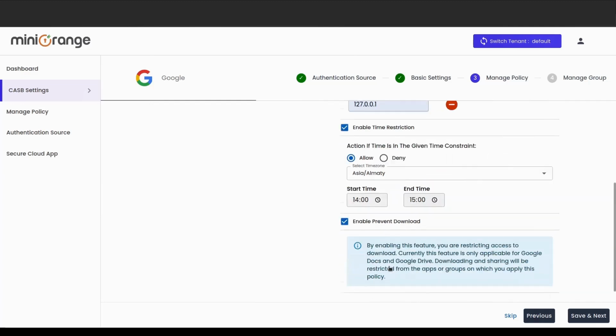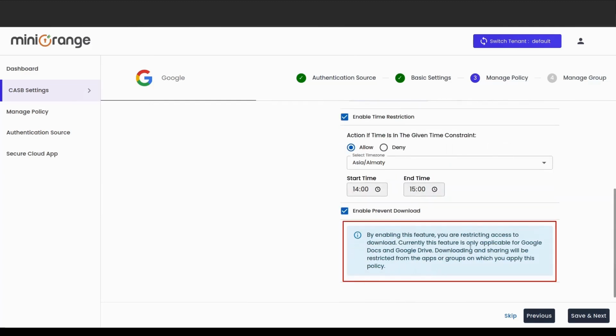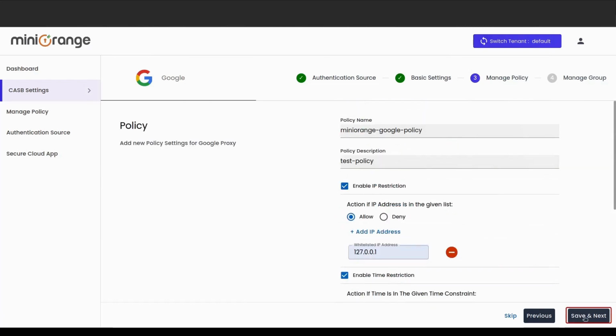Enable Prevent Download checkbox. Click on the Save and Next button to save the policy.